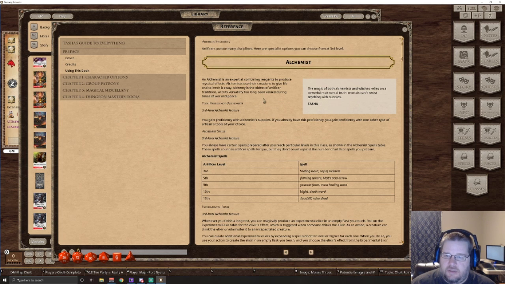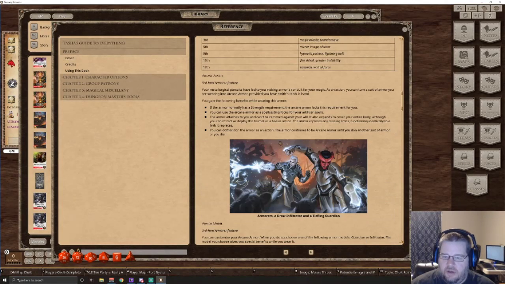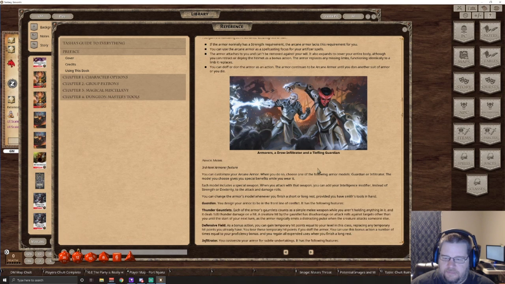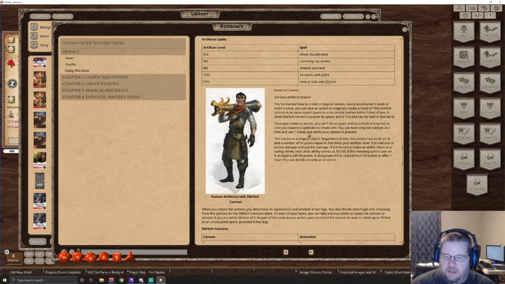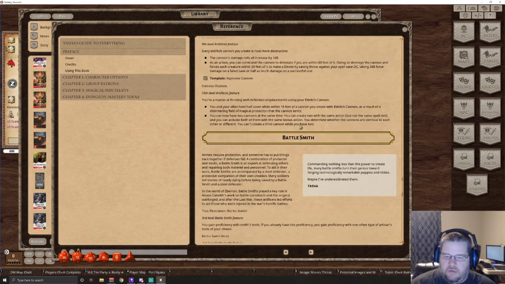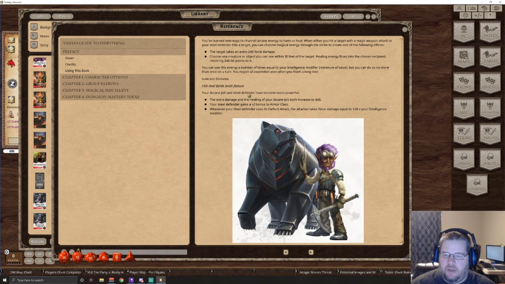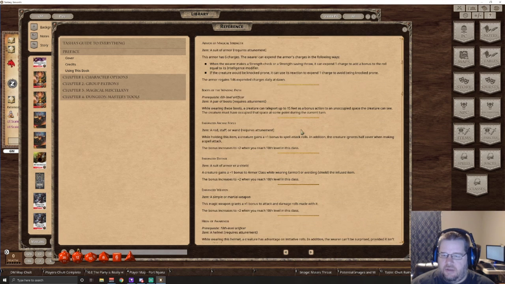There are different specialists. I'm not going to go through them all, but you can be an alchemist. You can be an armorer. There's a weird picture of power armor, lightning gauntlets, but still, it's cool. You can be an artillerist, cannons and stuff. You can be a battlesmith, so you can create steel guardians and stuff. It's cool stuff. And then they get a bunch of infusions.